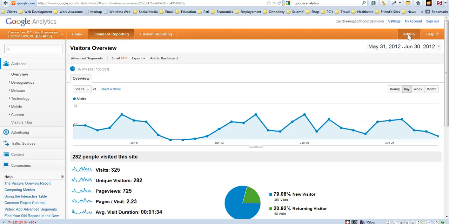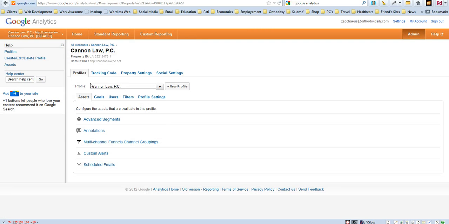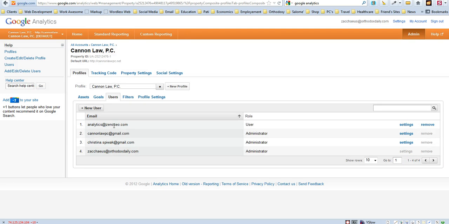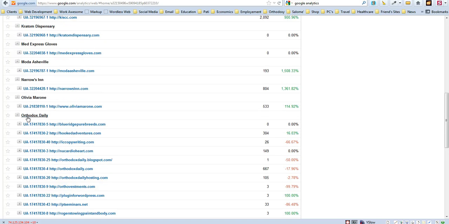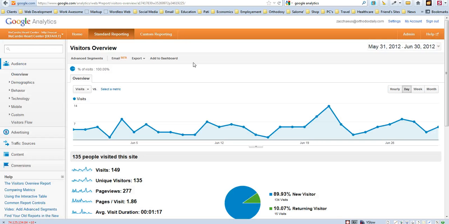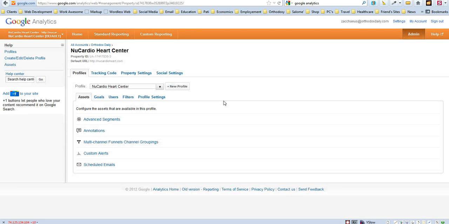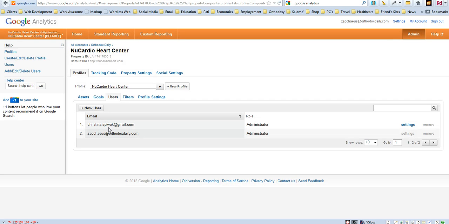Now from here, you'll want to click on admin, and then you'll go into users, and here you can see all of the users that have been given rights to see this specific account. Let me show you the difference between that and Orthodox Daily's. If I hover over Orthodox Daily, you can see that there's a bunch of different profiles associated with it. Let's take for example this one. If I click it and open it up, and go under admin and then users, you can see that there's two people that are able to see this specific profile that's listed under Orthodox Daily.